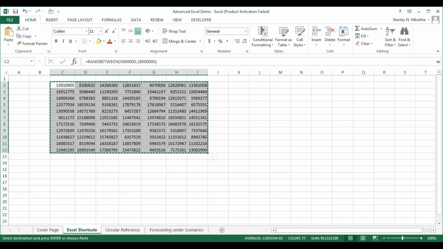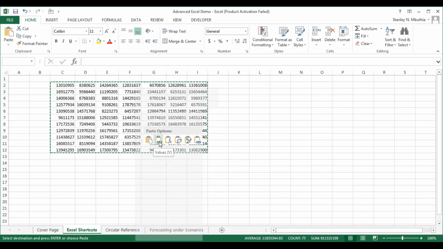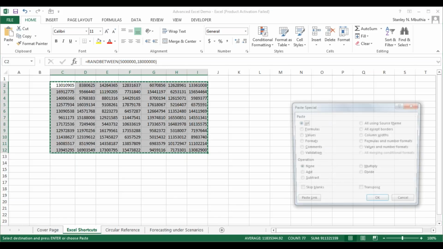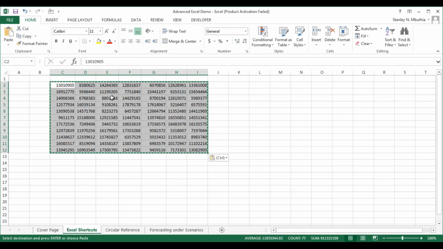So I can just do Control C for copy. I can right click and then I can go to paste special and use this tab here for values. If I want to do it in a shorter way, I can just do Control A to highlight all the figures, then do Control C, Control Alt V, and then I can pick on values. There we go. I have all my values without the formulas.